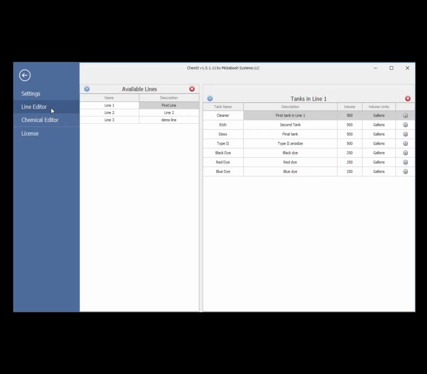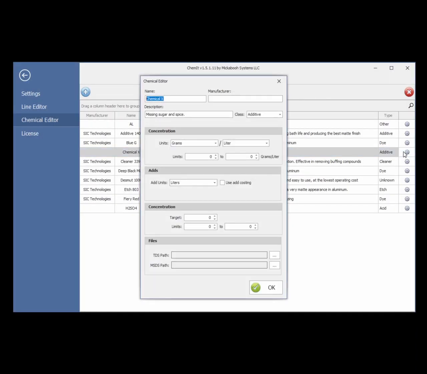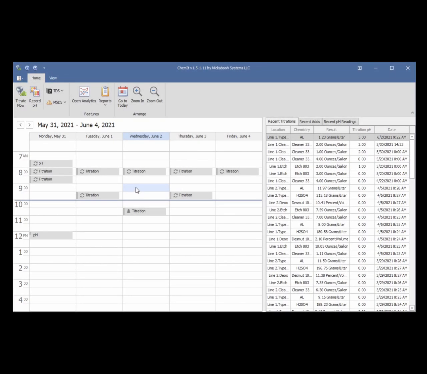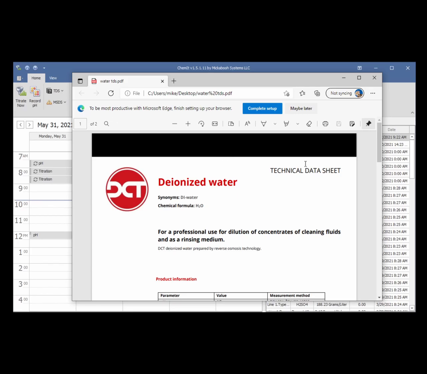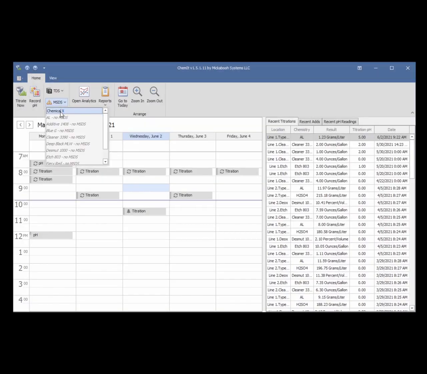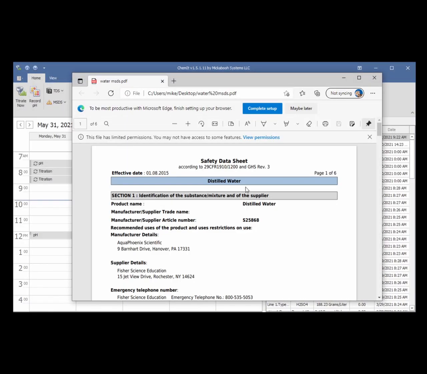It can keep track of multiple lines, tanks, and ChemIt has the capacity to track multiple chemical properties. ChemIt also provides easy-to-use drop-down menus to access TDS and MSDS technical documents for your chemical.